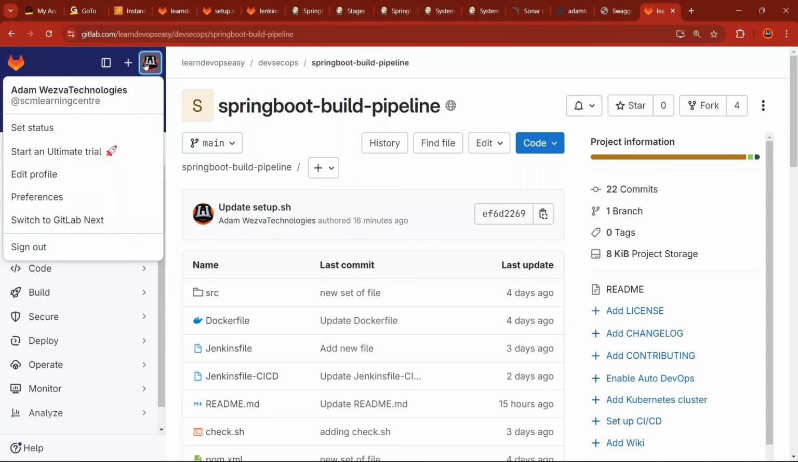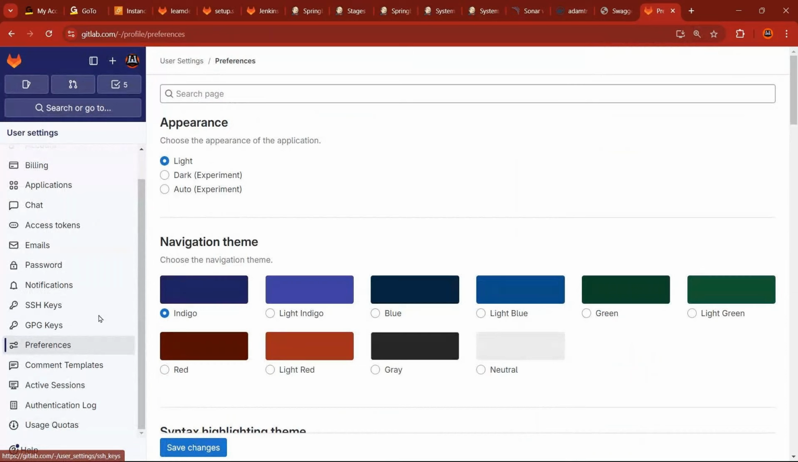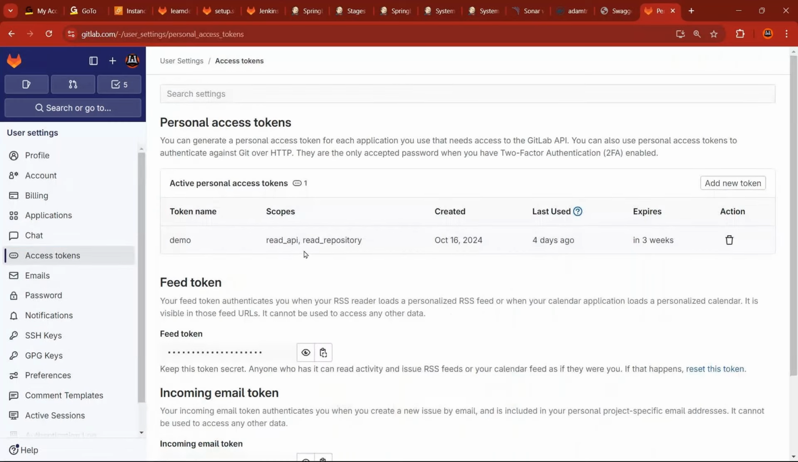And go to preferences. Now under this, you should see something called your access token. If you already have a token, generate a new one. So I'll delete it. I'll generate a new token.